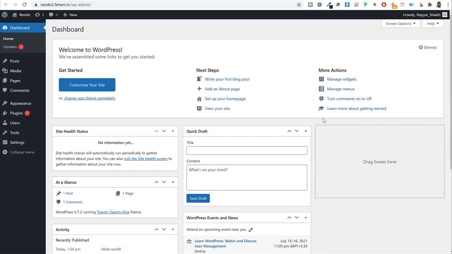Now this dashboard page is the most important page of your website, because you will be controlling your entire website from this page. So whether you want to change your website's appearance, add some new features, manage comments, manage posts, manage different products, manage different payments, everything will be done from this page. So this is a very important page. And whenever you want to come to this page, you just have to enter your website name, and after that put /wp-admin. You will land on this page.